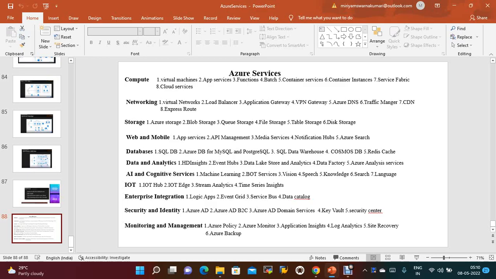Today we are going to discuss Azure services. So what are the services provided by Azure? I just listed down the services. Basically Azure will provide compute services, network services, storage services, web and mobile services, databases, data and analytics, AI and cognitive services, IoT services, enterprise integration services, security and identity, and monitoring and management. When it comes to the compute services, we have different types of services like virtual machines.